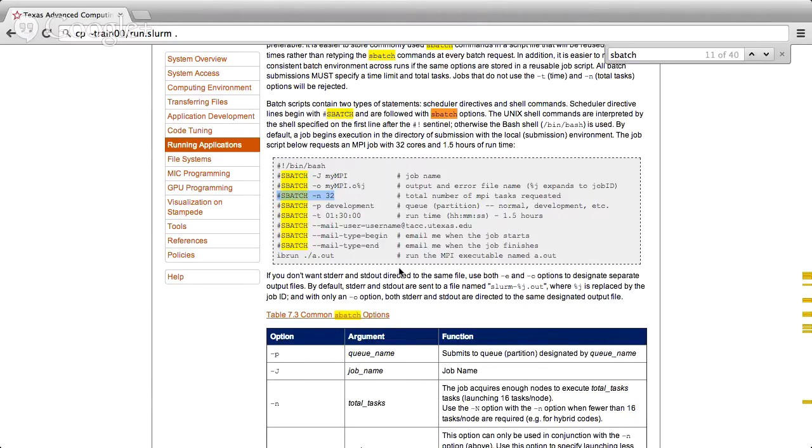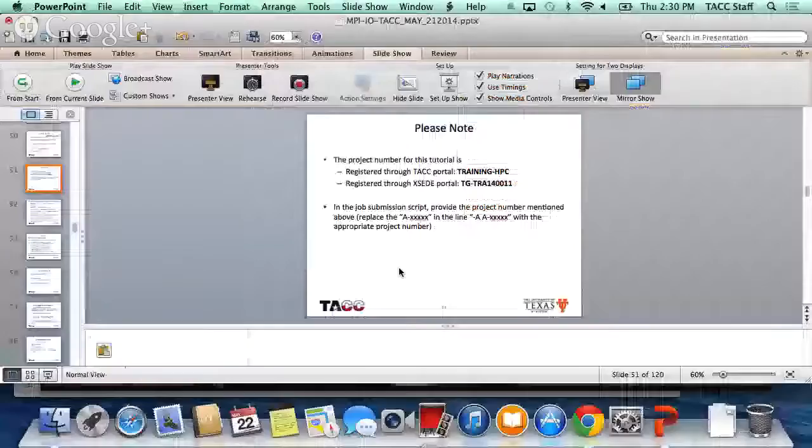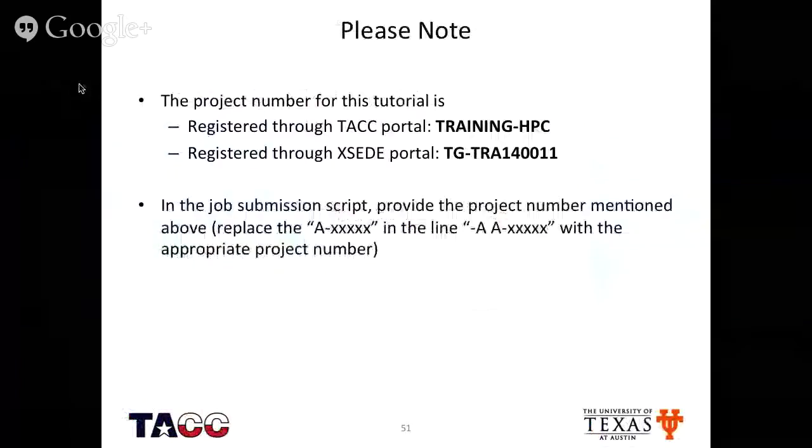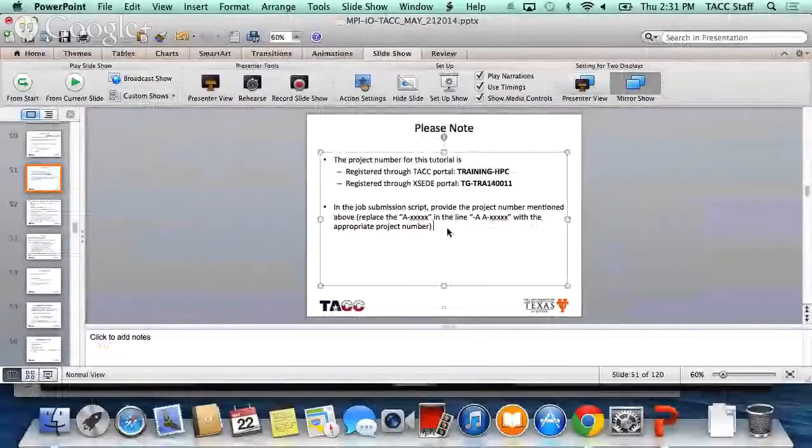What was the project for the training? Let me go back to the slide here to figure out how to put this in from the current slide. Okay, that's the account number. So maybe I'll put a note here. Copy the script run.slurm from train00.